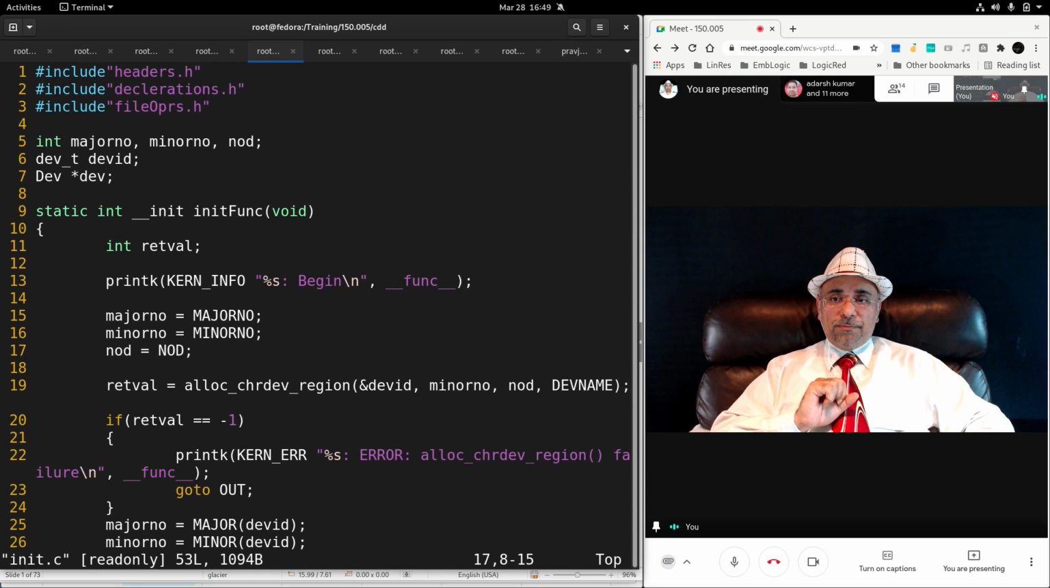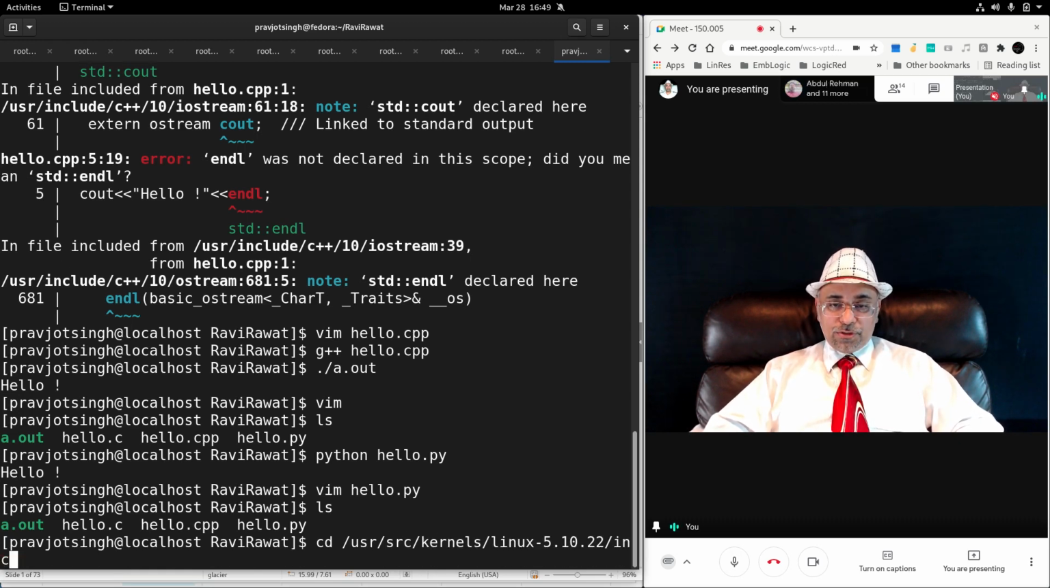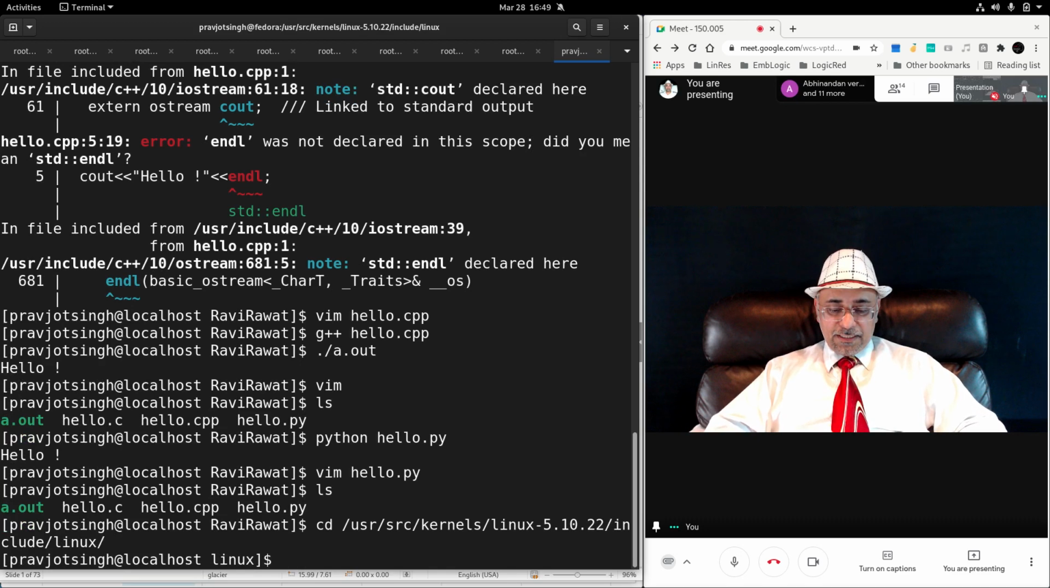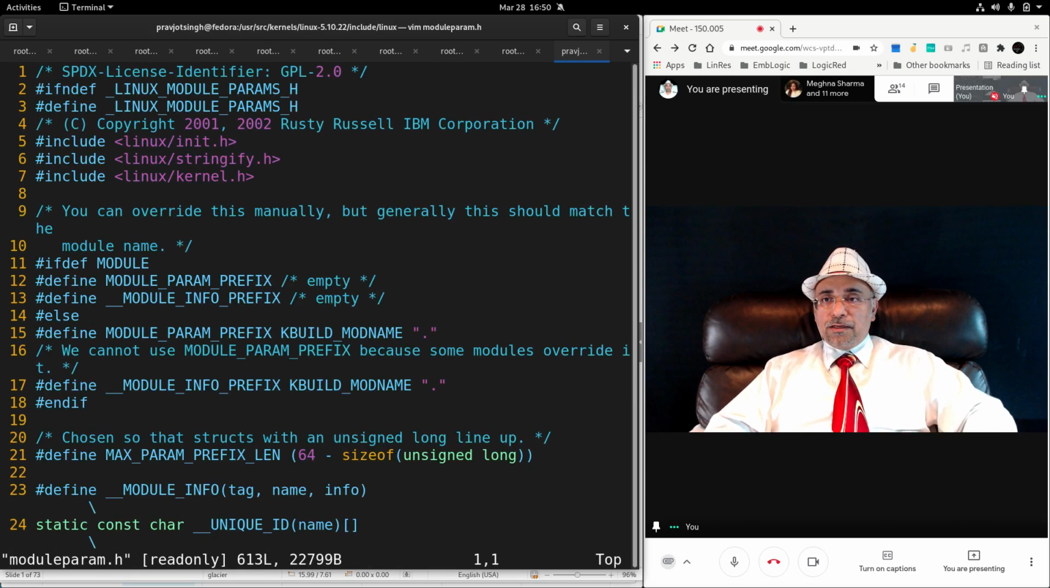In the device driver development, the kernel provides a symbol that is exported through the kernel symbol table, and that symbol is called module param. Let's go to the appropriate header file. Inside the kernel, under usr src kernel version, you go to the include directory, linux directory. Inside this path there is a file called moduleparam. The moduleparam defines a macro which is used to accept the module parameter.